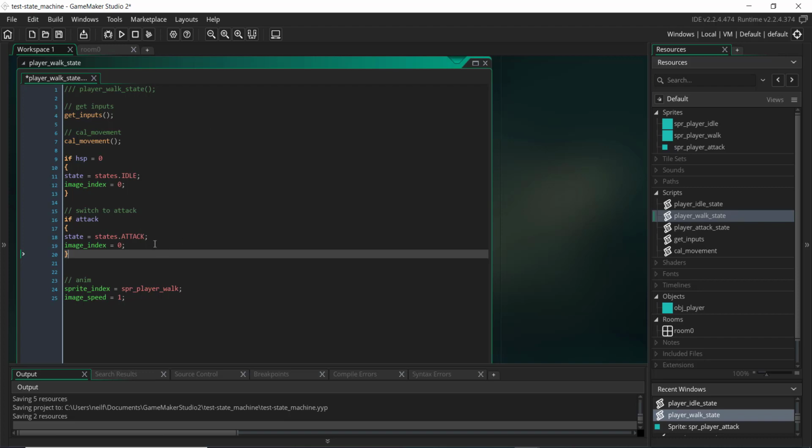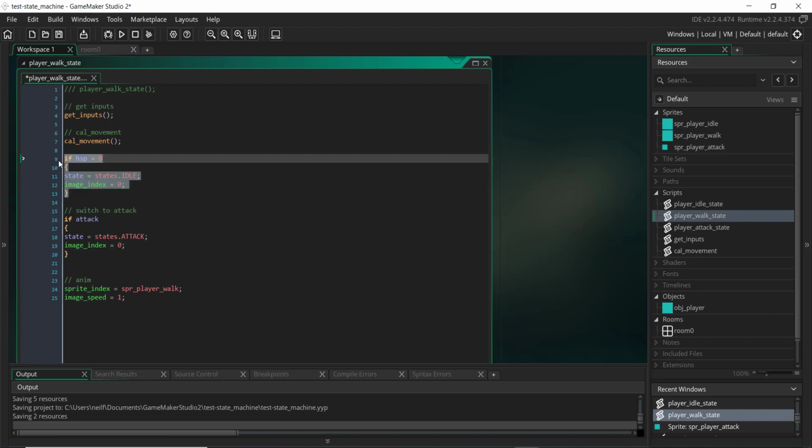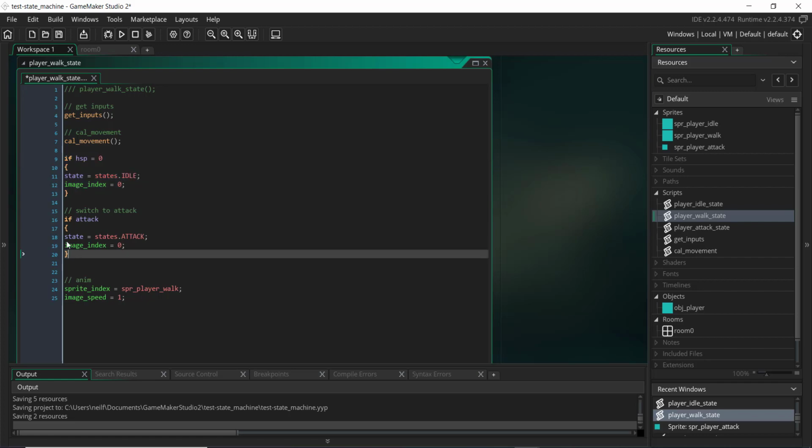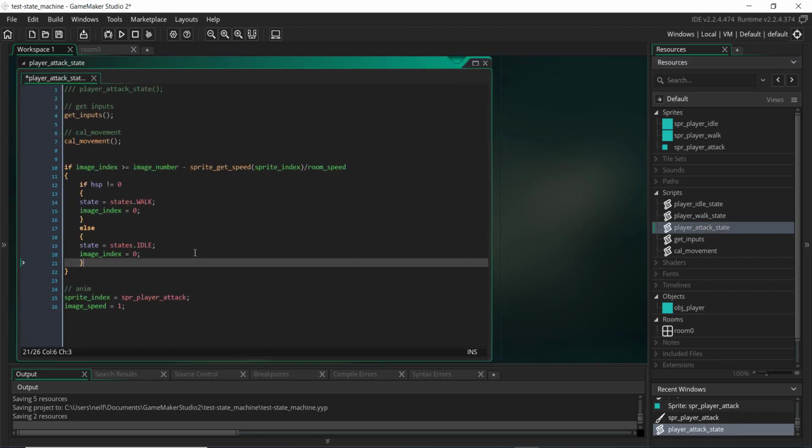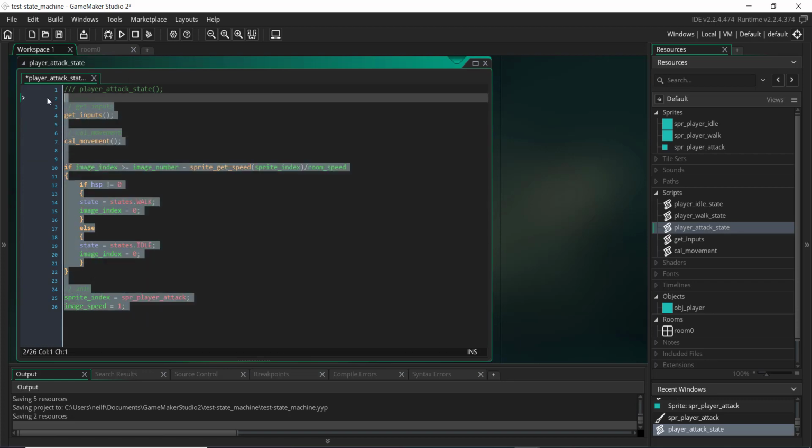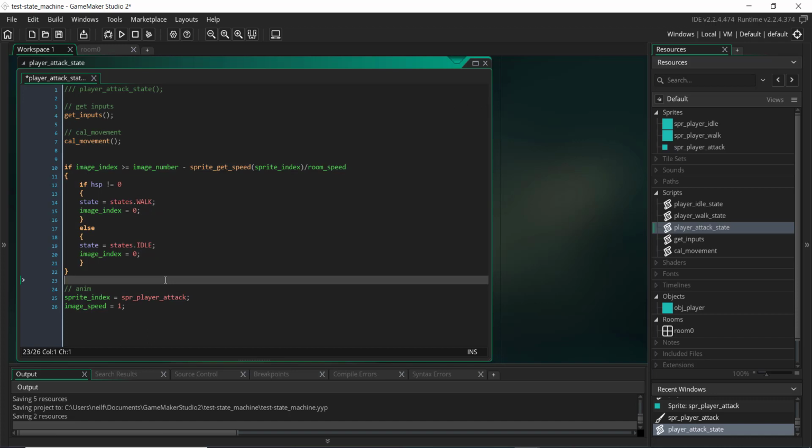When I'm in my walk state, what can I do? I can either stop pressing left or right and go back to idle state, or I can press attack and enter my attack state, which will open up this drawer. When this drawer is open, this code is active. That is, all this code is going to be active in my step event. So this drawer is open.